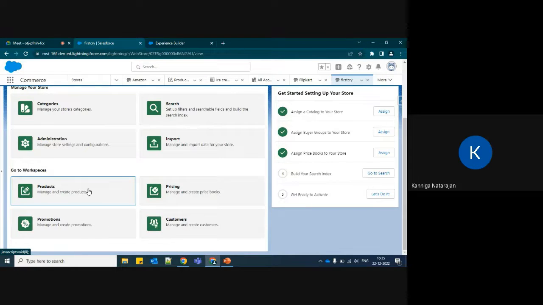We know that without products, B2B Commerce is nothing. So the products will all be here. In pricing, all the price books will be available, and the promotions. These are all about discounts we have in festival seasons and important seasons. That promotion configuration, everything, we can do by clicking on this tile, and customers will have all the accounts we have in the storefront.